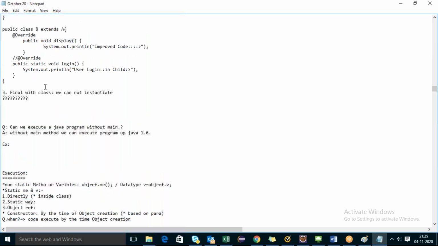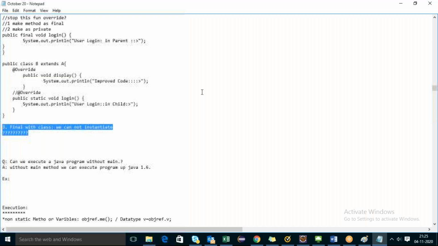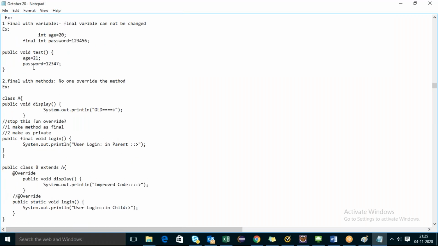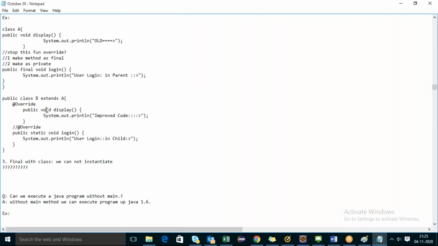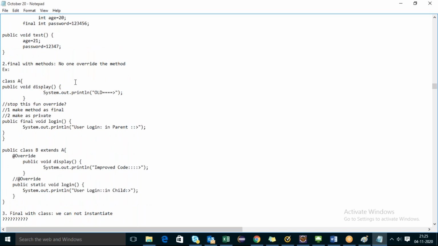Okay, I'll give you the information tomorrow. So the final keyword, we can apply at three levels. First one is variable level, second one is method level, and third one is class level. If you apply final to your variable, you cannot update or change the value again and again. It will throw an error.